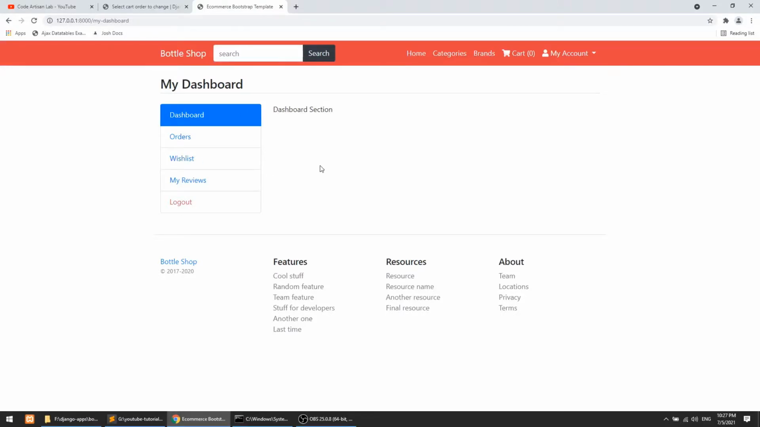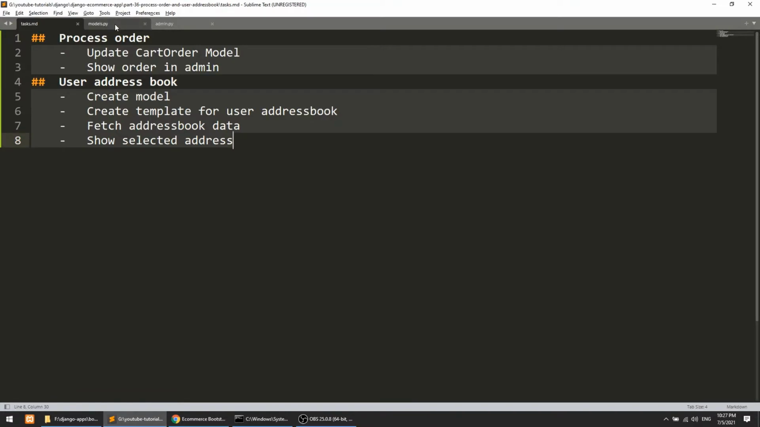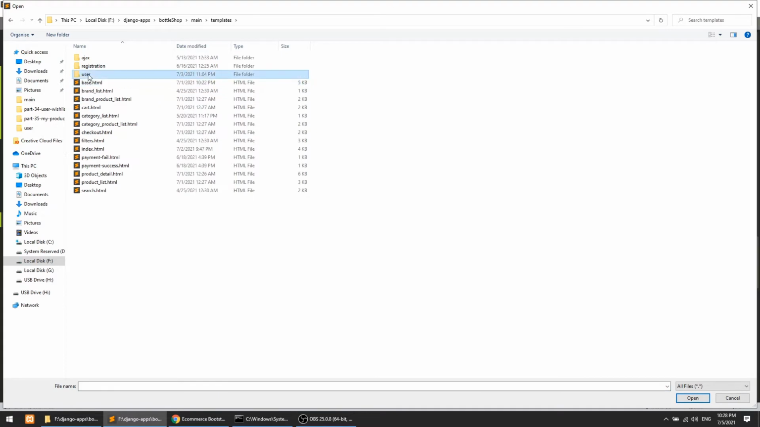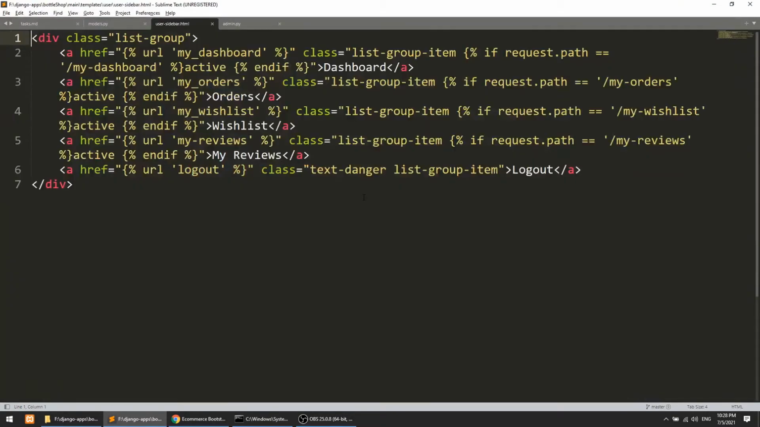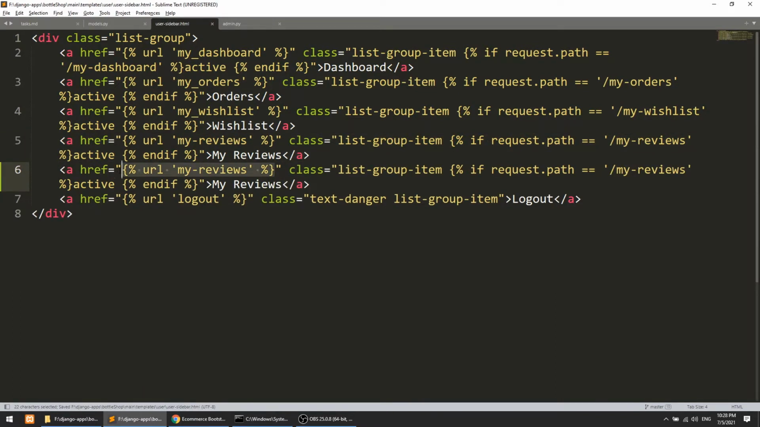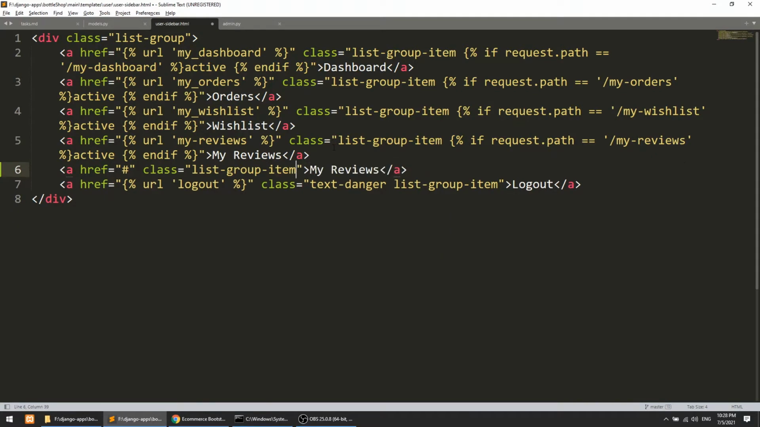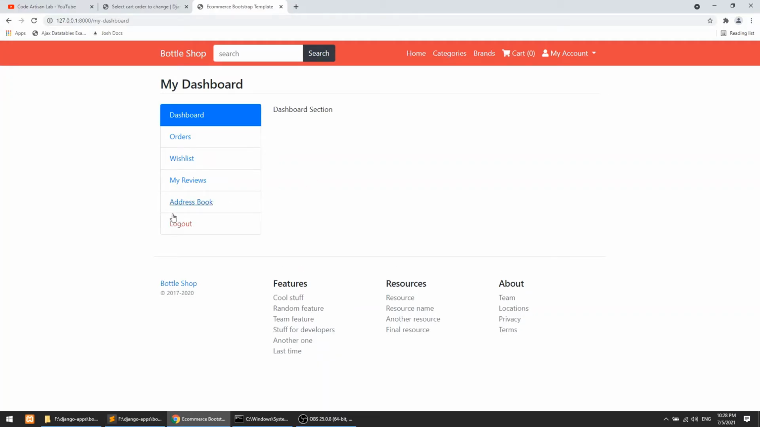For creating the address book, first of all we will add the link here and create the model. I will go to the user sidebar template, and here I will create one more link, and here I will add hash, and I will remove this. Later I will copy this from any of the upper links, and here I will add address book. Now refresh the page. So we have our address book.